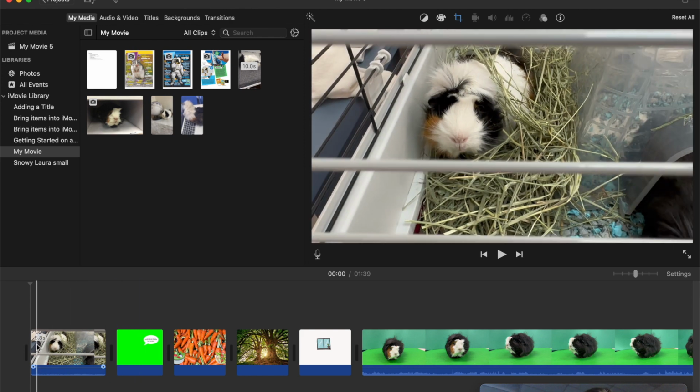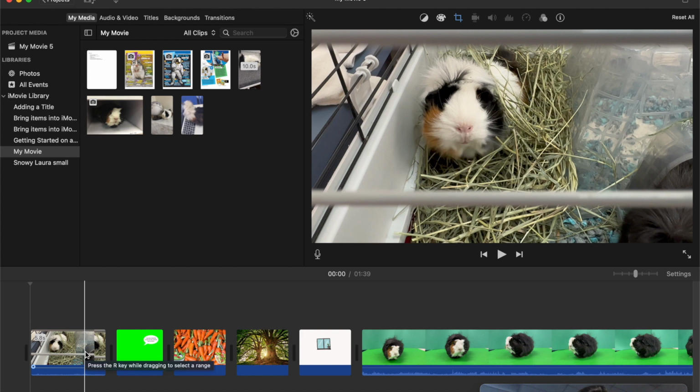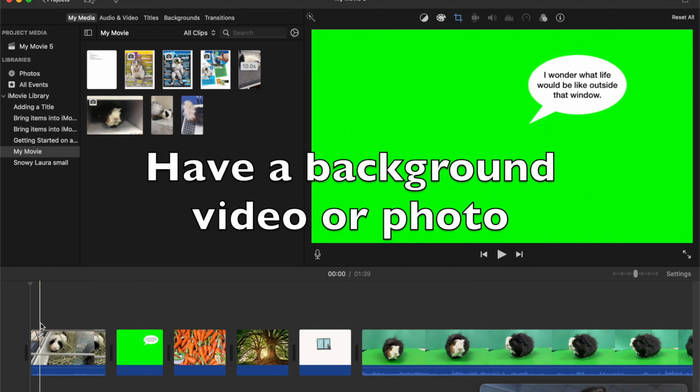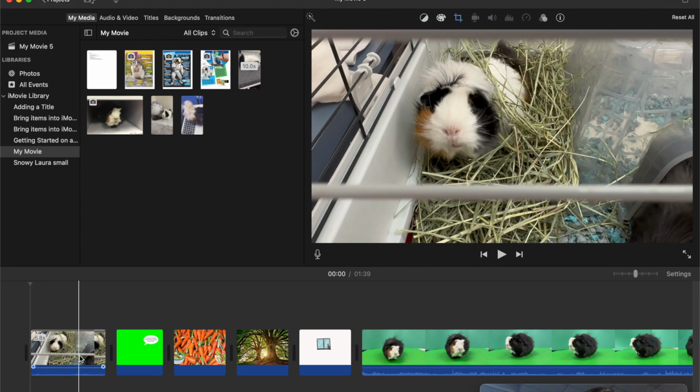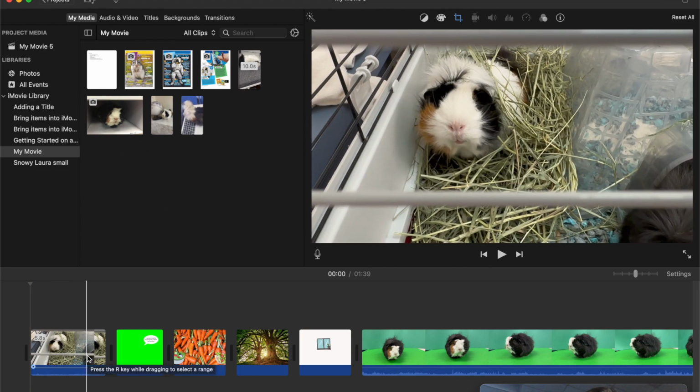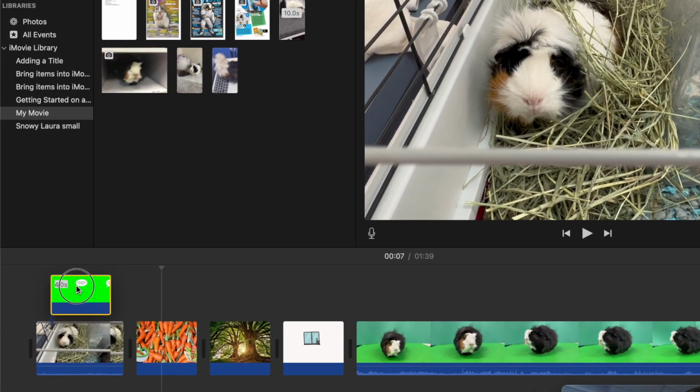Well, imagine that our guinea pig here is hanging out in the classroom and wondering what life might be like outside the classroom. So what you want to do is have the background video. In this case, I do want to have our guinea pig, but I want to bring in a thought bubble, so I'm going to use green screen. So I saved this item and I'm going to drag it on top of the video.